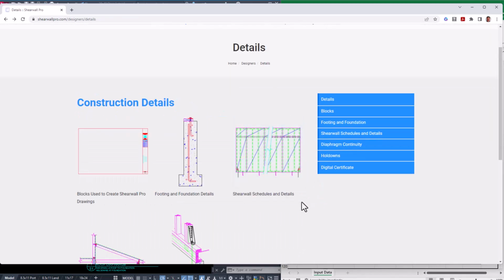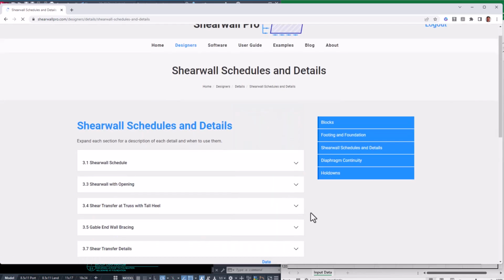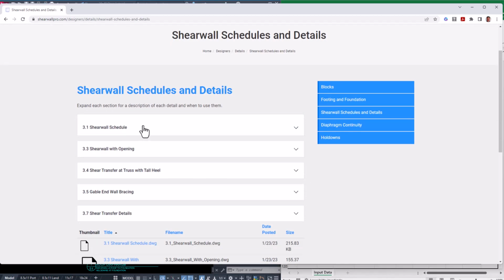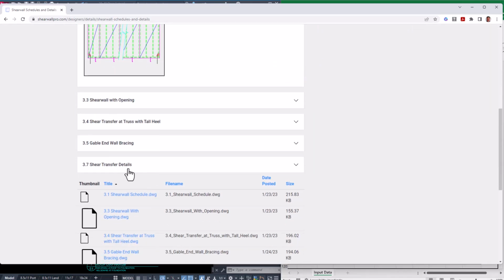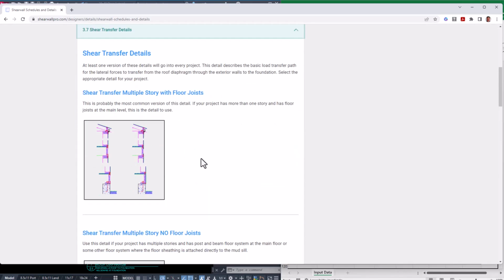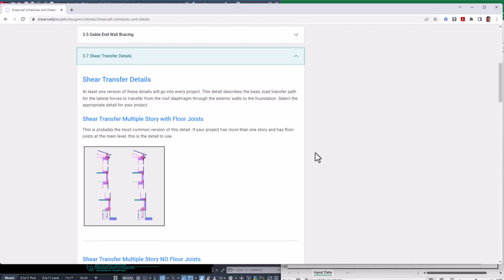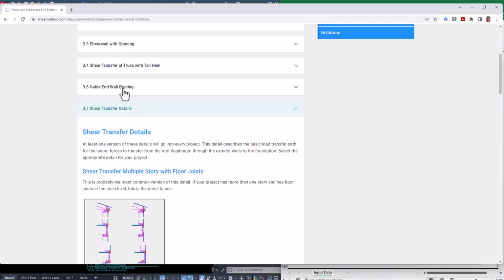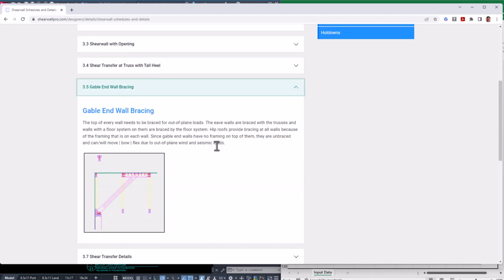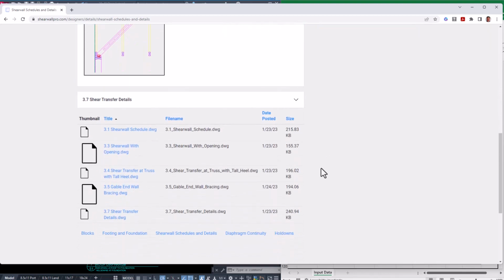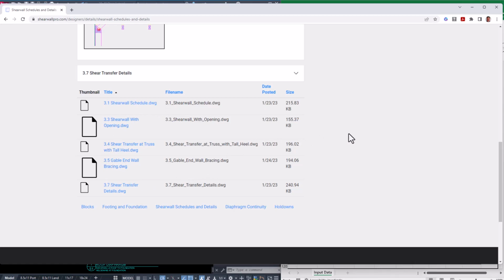Okay, now let's look at the shear wall schedules and details. Every Shearwall Pro project will have at least 2 details from this section, and they are detail 3.1, the shear wall schedule, and detail 3.7, the shear transfer details. Many projects will require more than just these 2 details, and because our shop building has gable ends, it will also require the gable end wall bracing detail. So we will download those details down here at the bottom, and we will put them in our drawing.